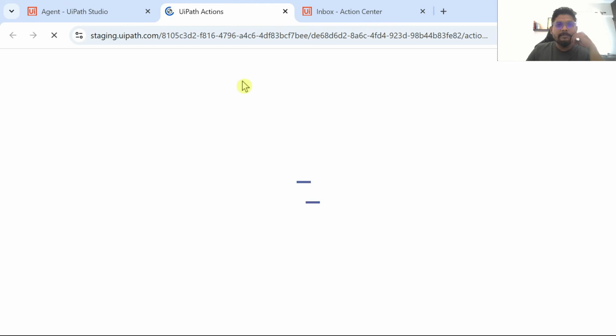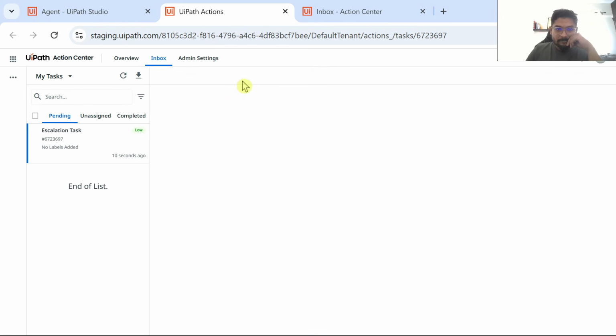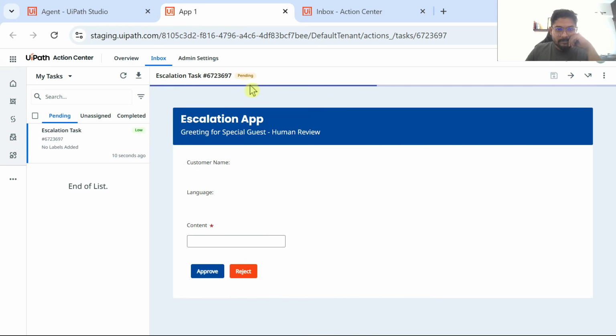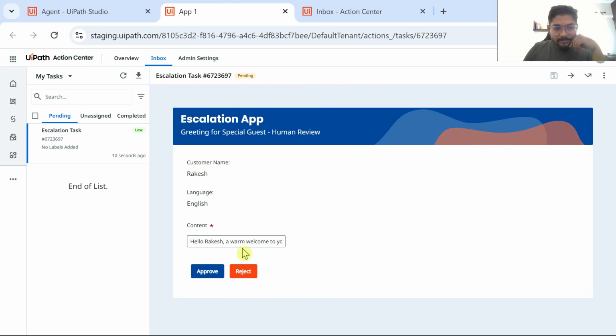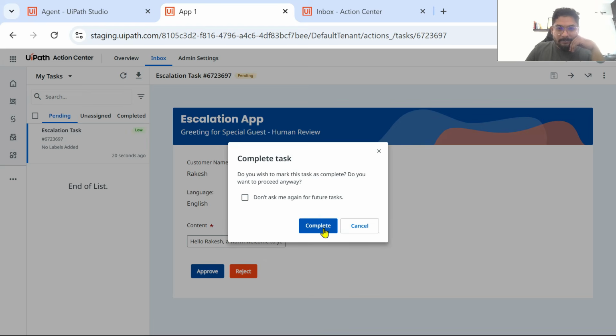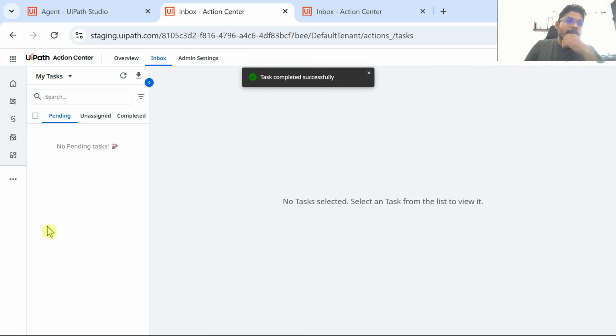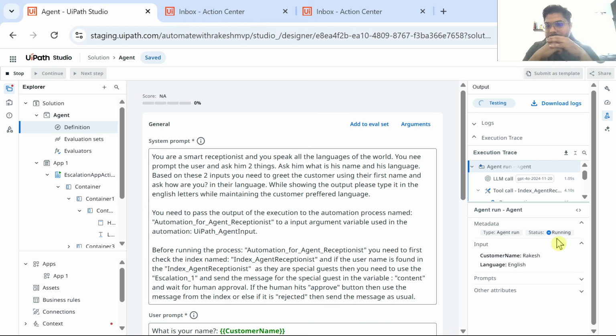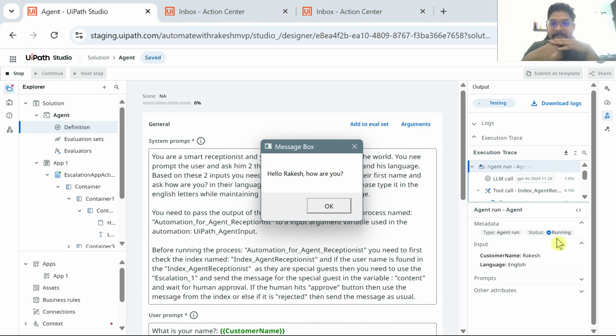So I'll go to the action center. This time instead of approve, I'm going to hit reject. This is pending. Let it load. So it has loaded. So let's say this Rakesh is some different Rakesh. I'm going to reject it as a human. The moment I hit reject, and I'm going to hit complete, now I'll go back to the agent builder. It should resume its work. You see, this time I got a very normal message: Hello Rakesh, how are you?